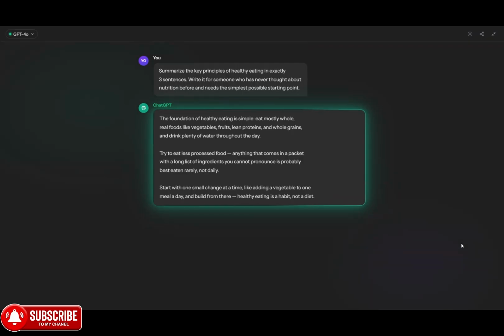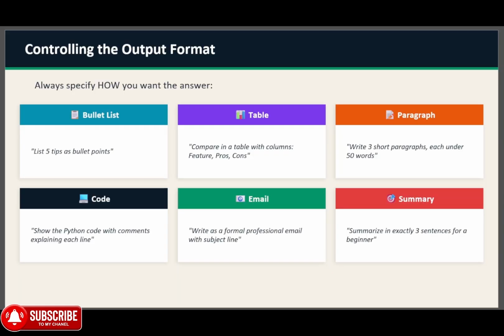Clear, beginner friendly, 3 sentences, exactly what was asked for. See how the format instructions completely control what you get. The AI has the same knowledge in every case, but how it presents that knowledge is entirely up to you. You just have to ask. Always end your prompt with the format you want. Table, email, bullet points, paragraph, code, summary, just say it.